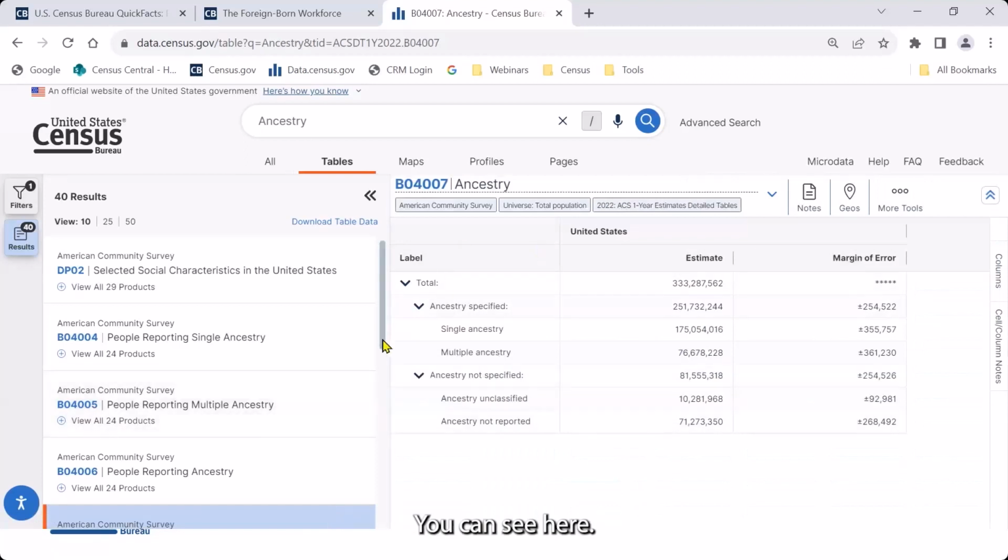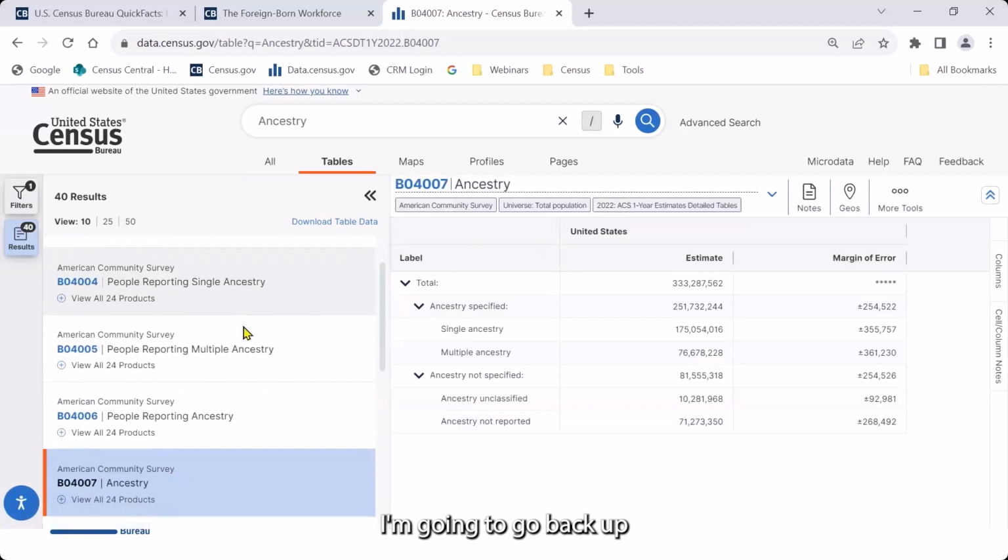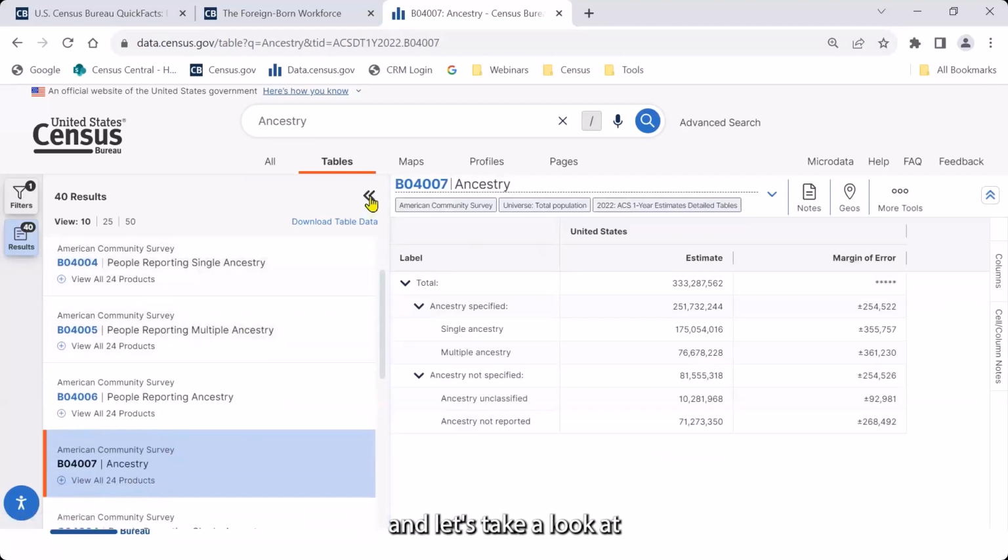This is just a really basic table. I'm going to go back up and let's take a look at the B04004. This is people reporting single ancestry data. So that is for anyone who's reported just one single ancestry. For example, if I was reporting that I'm Haitian, I have a Haitian ancestry, you will find my data listed here.